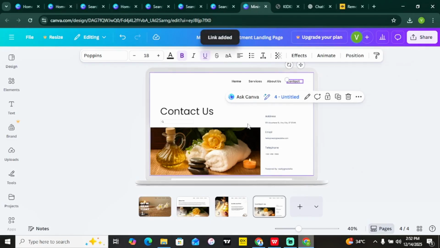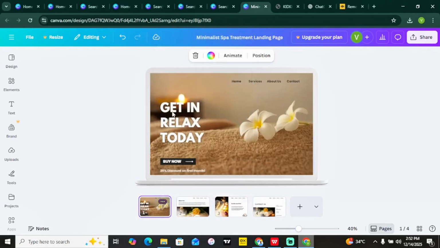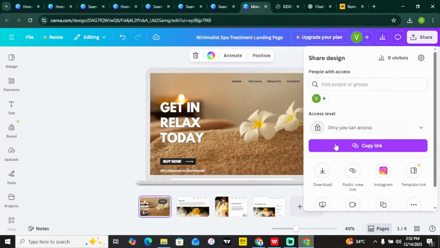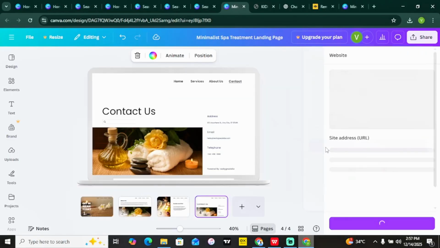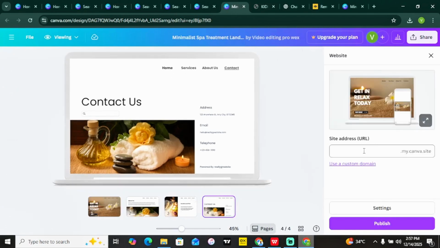Okay, and then done. So you basically want to ensure you're adding all your details, and finally, once you're done, all you have to do this time, you're not downloading or sharing. All you have to do for the landing page this time is to come here to see all and then come here to website. So as you guys can see, once I'm actually done, all you have to do now is click on publish.